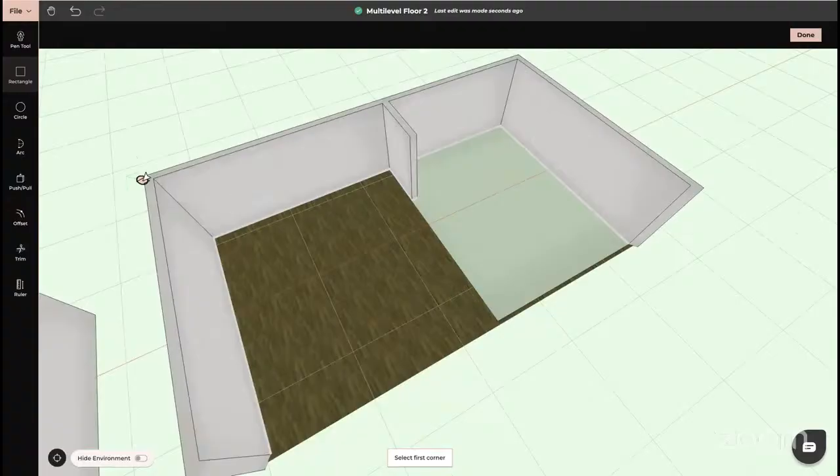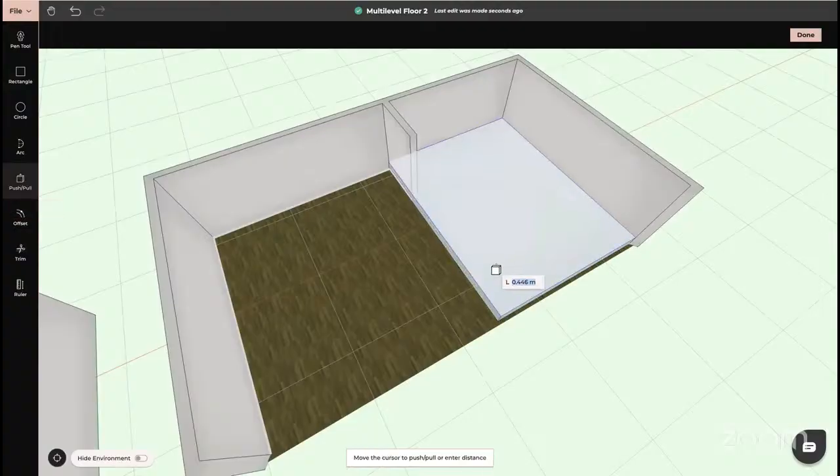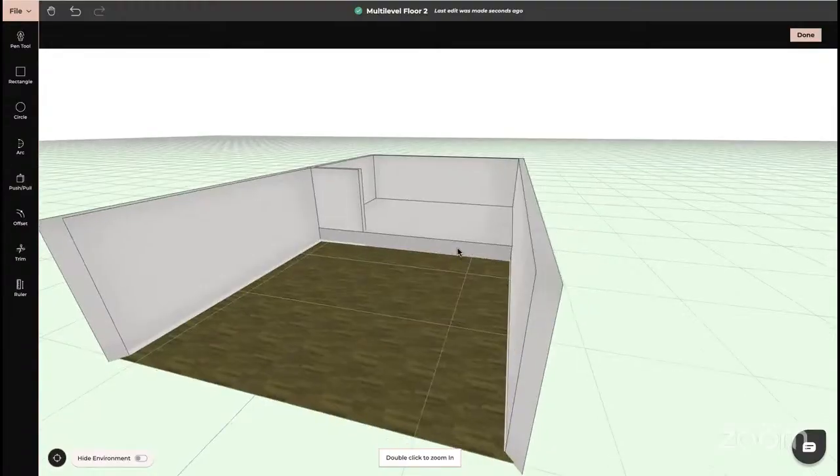Now we will give it a height. So with the push and pull, we will give it a height. And now you need to know how high you want to go. So how many steps you want to introduce. So let's say that here we will go around 60 centimeters, and each step we can do like a 20 centimeters. So now we will go from this side.